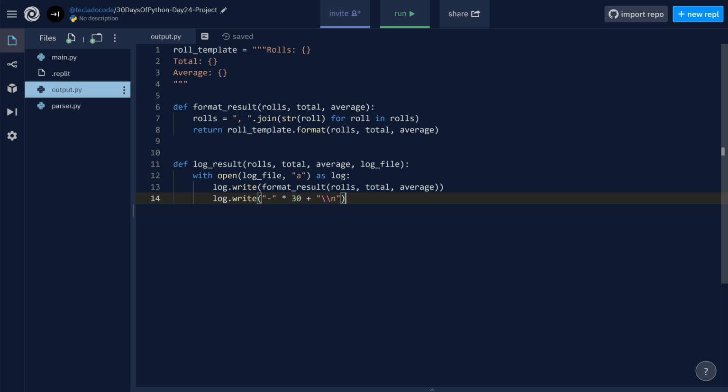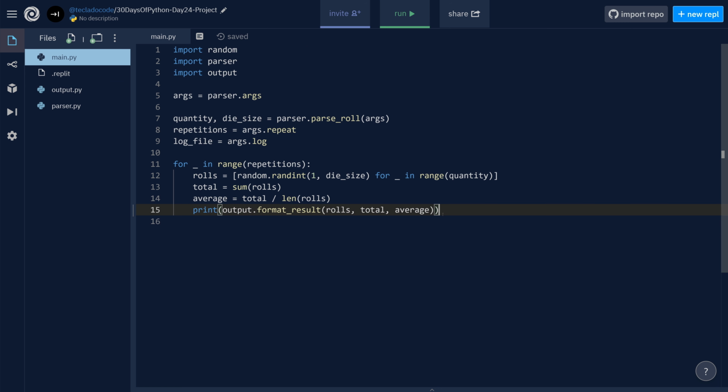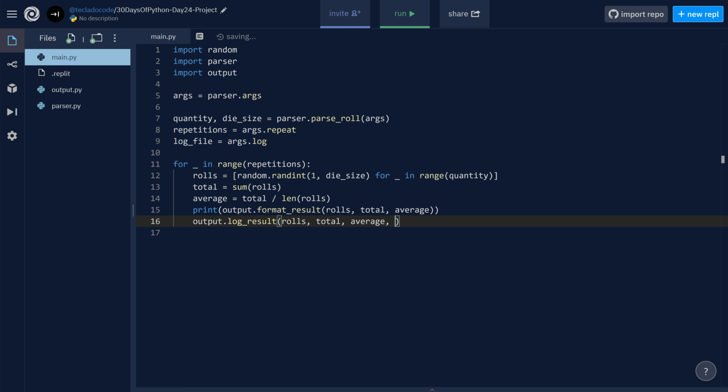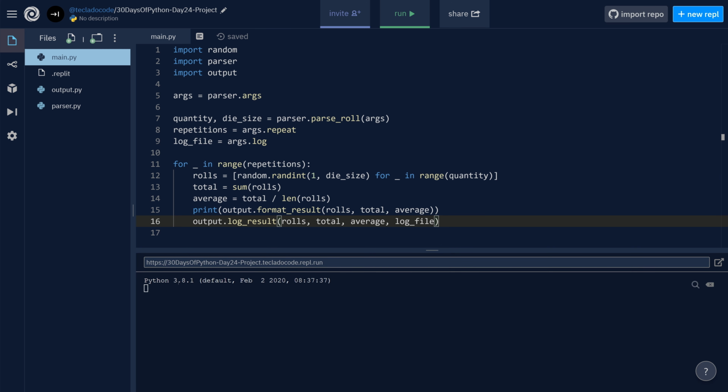So there we have it. We are essentially going to put a line underneath our results, and the next time that we roll again, we're going to add to this file. Now, if we go back to main.py, as well as printing the result, we're also going to do output.log results with rolls, total, average, and the log file that the user passed in. All right, let's bring this back up here. We're going to clear the output, and we're going to run.